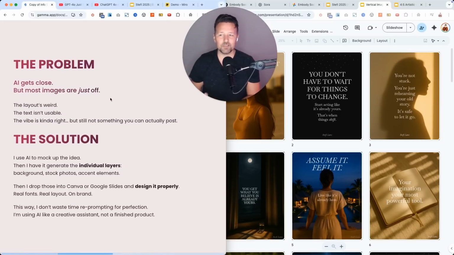So the problem is AI can get you pretty close, but most images are just a little bit off. And that's super annoying, especially if you have to go in and re-render this stuff, waiting for the AI to create these new images, and then it's just not quite right. People get really frustrated with that. The layouts are kind of weird. The text isn't really usable. That's a huge problem and it can waste a lot of your time.